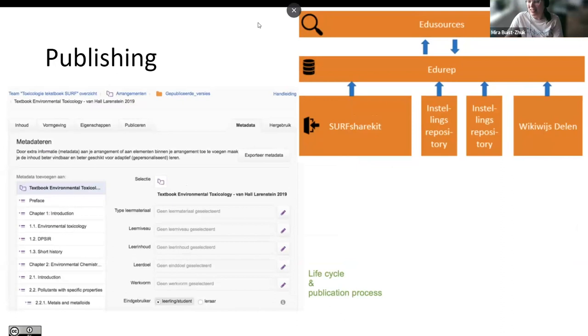The next slide is called publishing, about Edu sources, EduRep. So the metadata, you have different tabs in Wikiwijs maken, and then you can publish your chapter or the whole book or both. And the metadata is then going to EduRep, and via EduRep, the book is published in Wikiwijs maken and in Wikiwijs and in Edu sources as well.